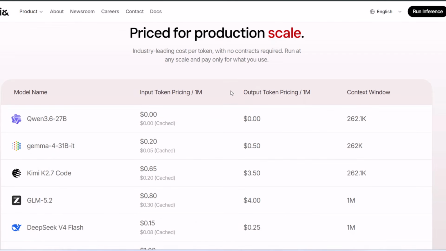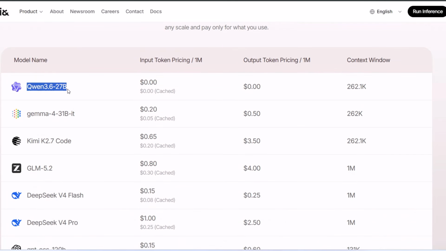Welcome back everyone. Today I will show you how to access Qwen 3.6 27 billion AI for free. We will access the API for this model and we will use it for free.